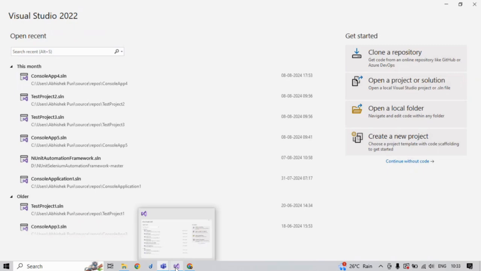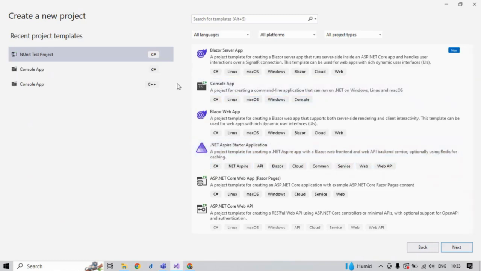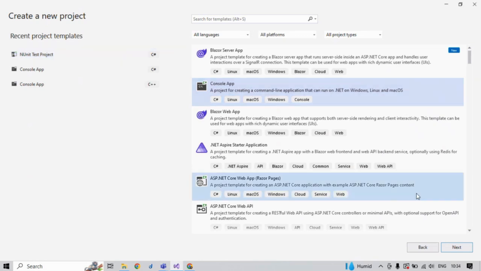Yes, sir. Okay, so this is how our Visual Studio looks like. We will create a new project, and here we will go for the console app, and you clearly see that it is in C sharp and in Windows.